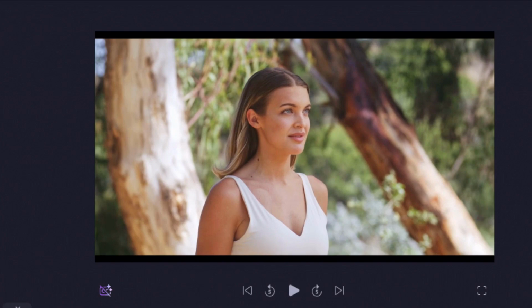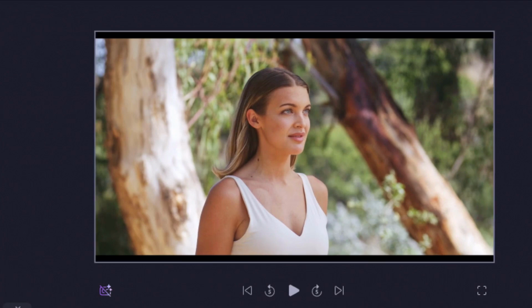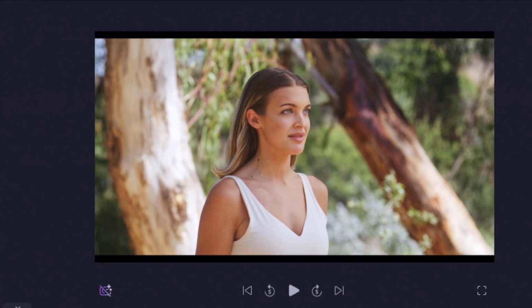When your audience sees these multiple camera angles, they're going to have no idea that this is AI.